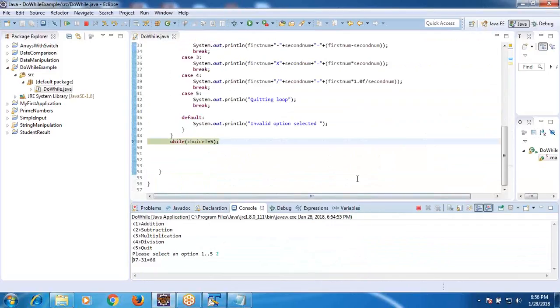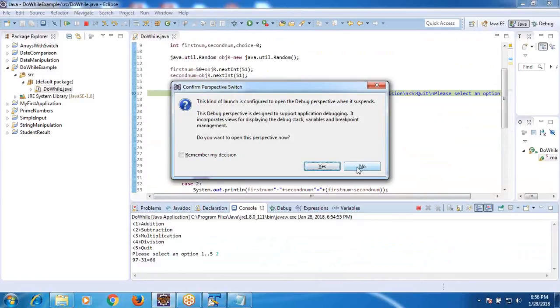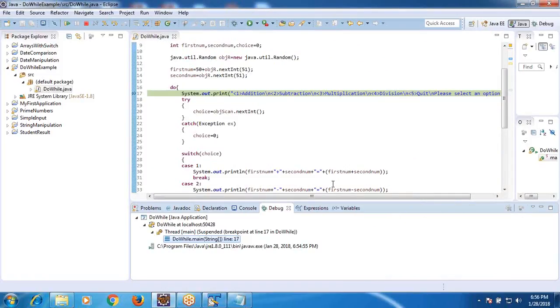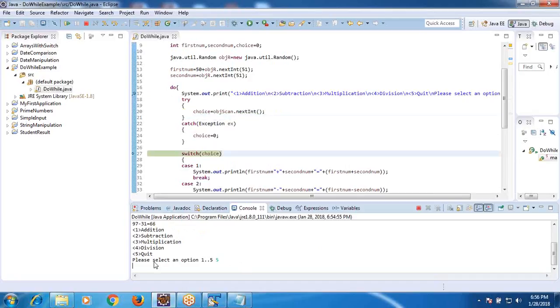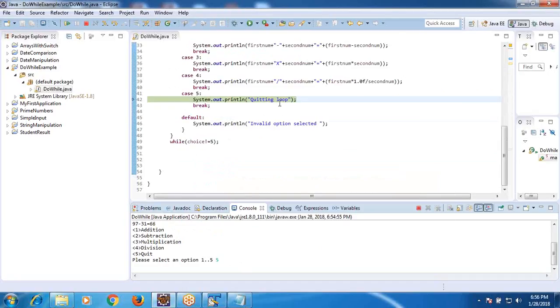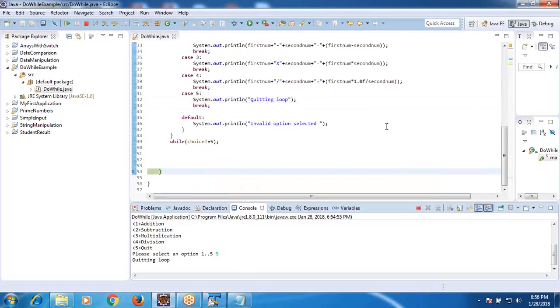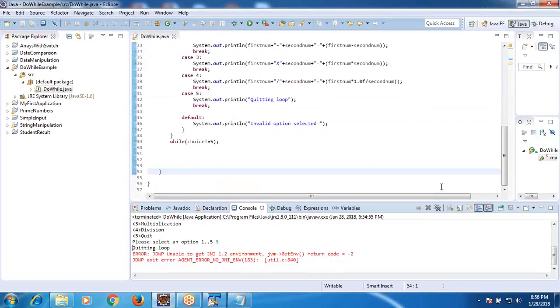Now I press F5 again. It goes back to choice, comparing choice equal to 2, so that is not getting satisfied. Again we go back into the loop. Okay, again we come to this. Choice, this time we need to pick. I just pick 5. Press the enter key. Let us see. Choice equal to 5. Come to this one. Quitting loop, it says. After that we come out from the loop. So like this it is working. This is basically a do while loop.